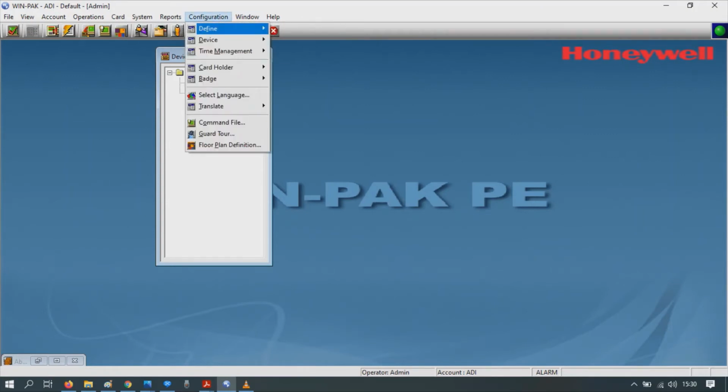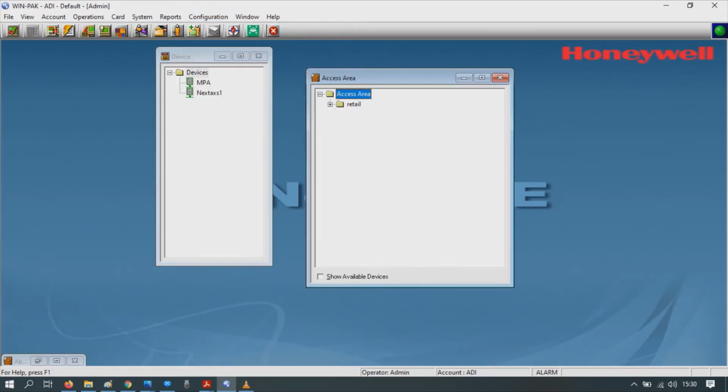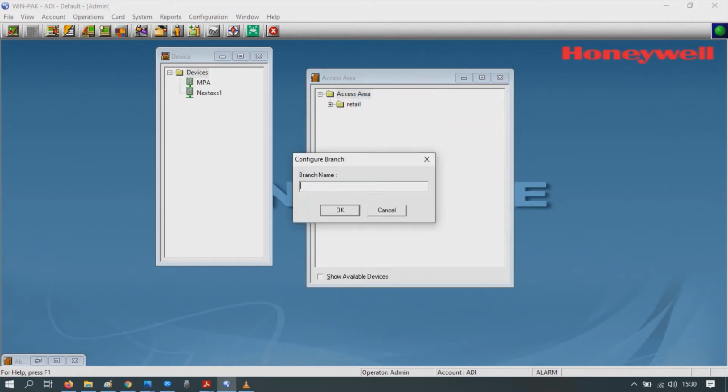Now let's add these to an access area. Click on Configuration, then Define, then Access Area. Right click, add an entrance, give it a name, Office for example. Click OK.